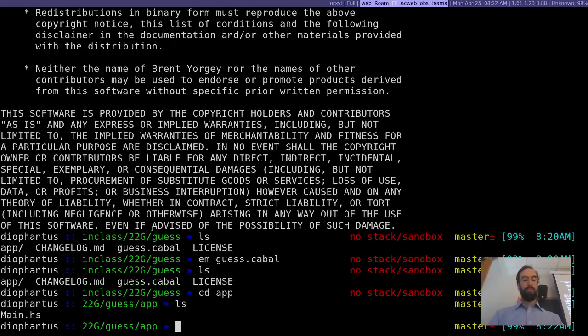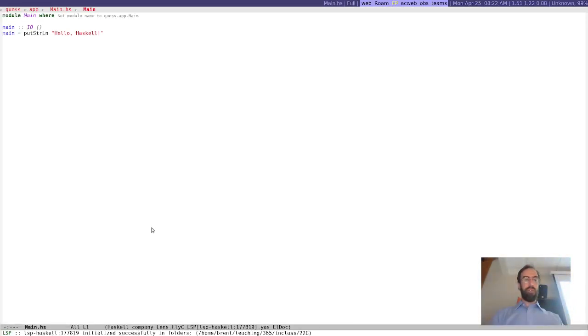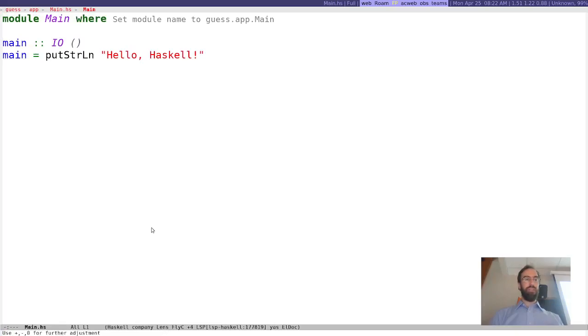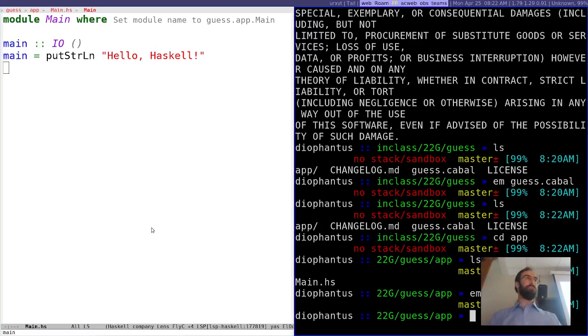Right. So, what is in here? Did it already fill in something? Or is it just blank? Okay. It's just made a main for us. So we should be able to run it, and it should print out hello Haskell. Yeah, I think the simplest way, we can just use Cabal to build and run it and everything. That's probably the simplest for now.